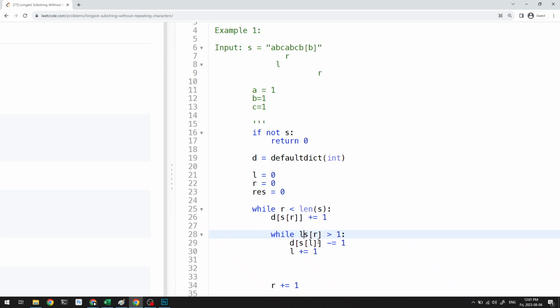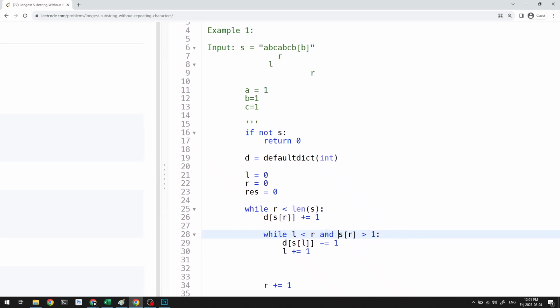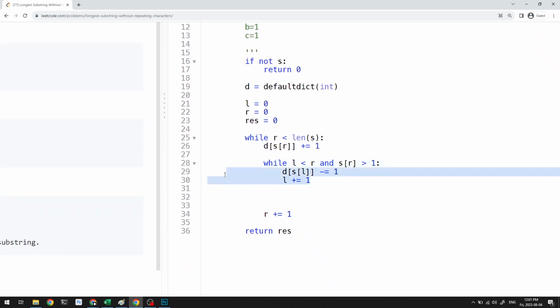And we can do this until L is less than R, right? So we don't want to make L cross R. It wouldn't actually cross R, but this is just something good to add. If you go ahead and draw it out, it just wouldn't cross it. So that's our while condition here.